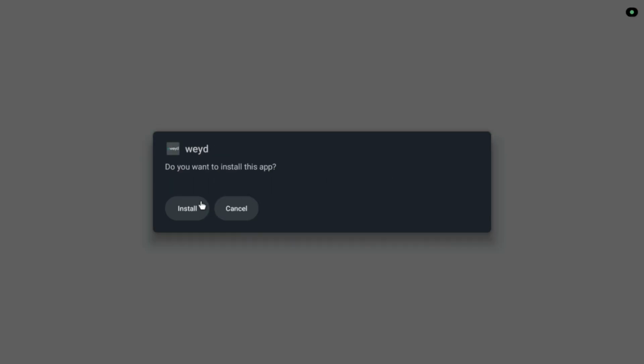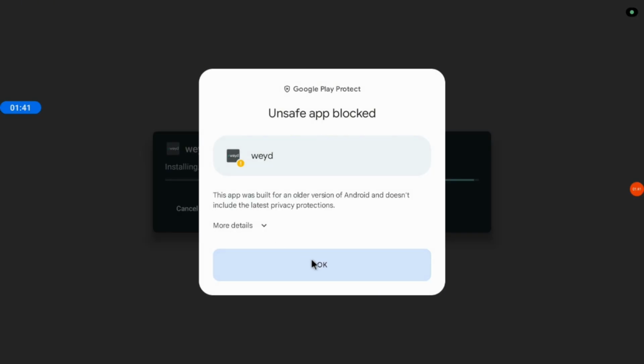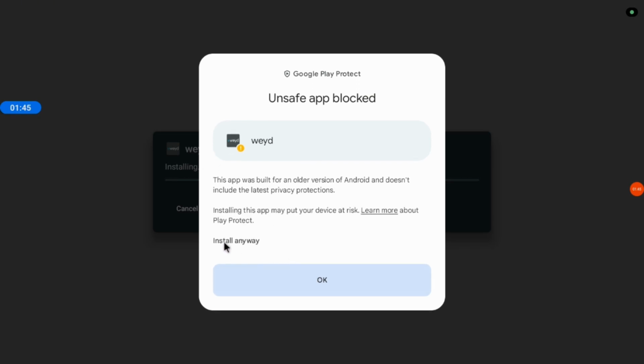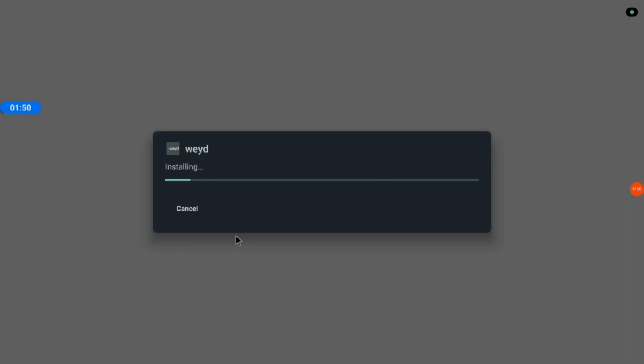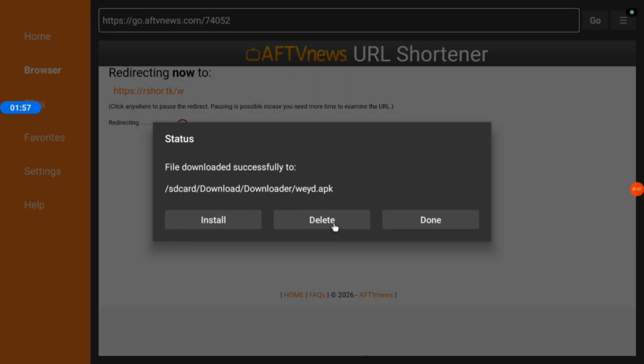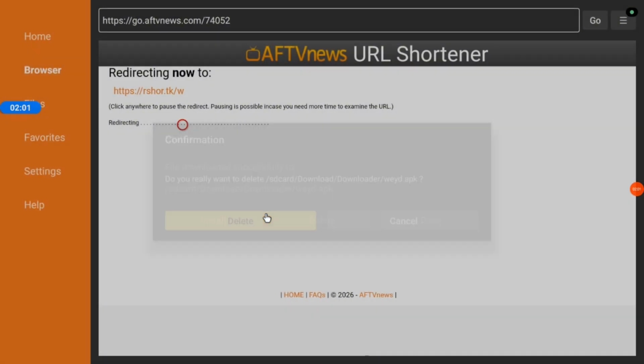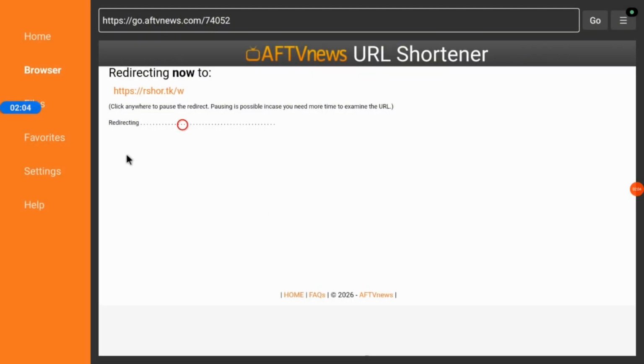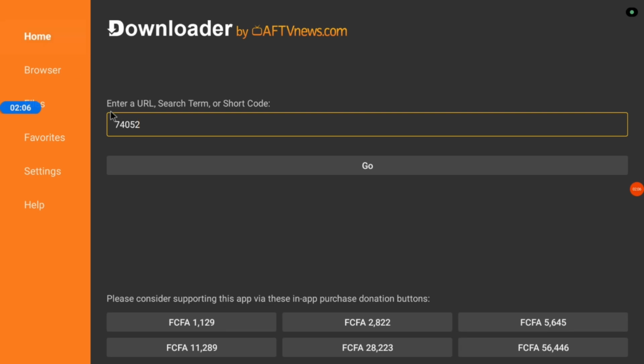the package. The application has been installed, so you click on the install button to get it into your Android TV. Given this prompt, hit on install anyway. When that goes through, your Weyd application will be downloaded, installed, and you can delete the package installation folder by hitting the delete key, and now you can access this application in your home app library.